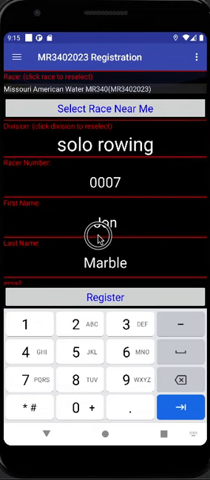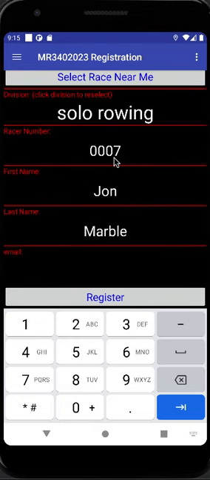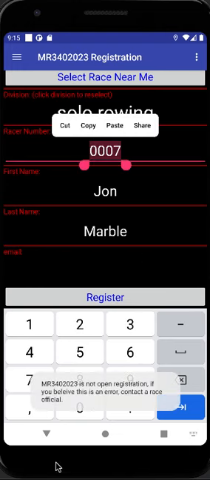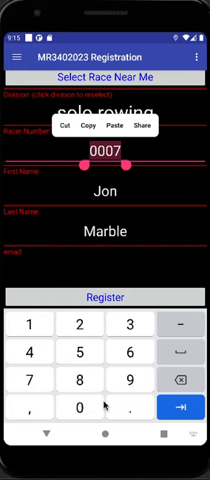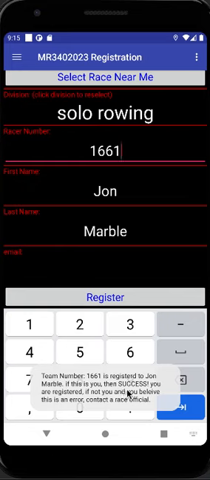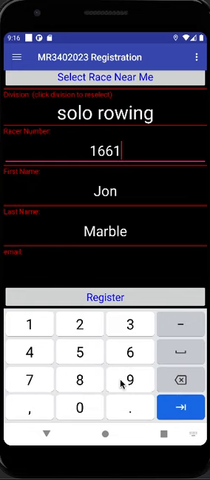and you will go from there. So right now, there is no number 0007 in the race, so it came back with a, hey, that's not right. It's not there. For this race, it's a not open race, so everyone has pre-registered, and only if you have a number that is in the registry will it come back with success. So let me enter mine and register again. It will come back and say, hey, success, you did it. If that's you, great. Otherwise, pick the right number.